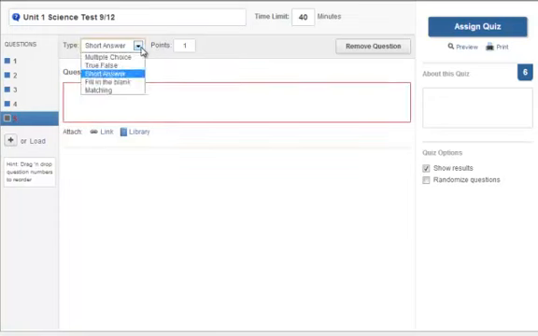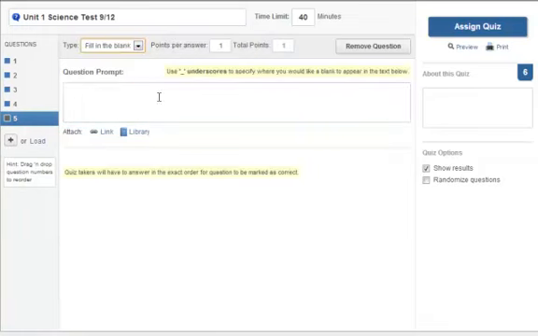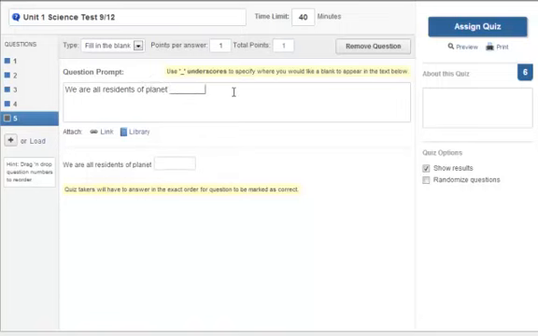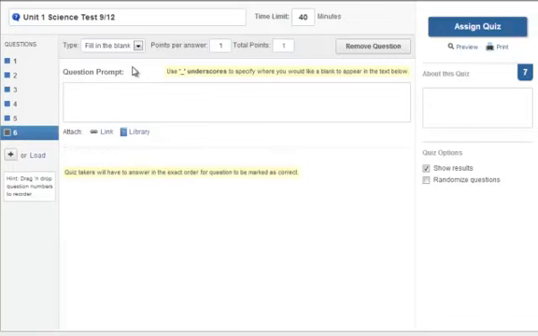If I add another question, I can bring in fill in the blank, which is what I did in the very beginning, which asks me to type in something, and I use underscores to say what the blank is going to be. And as soon as I add that blank, it brings up what I want to put the blank in. I'm going to type it in, and there's my next answer. And I can add one more question.